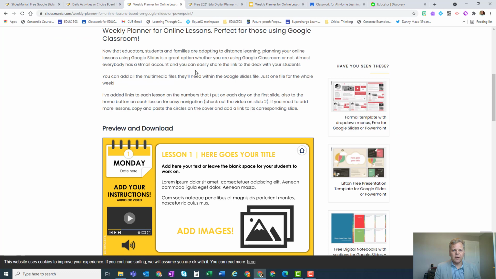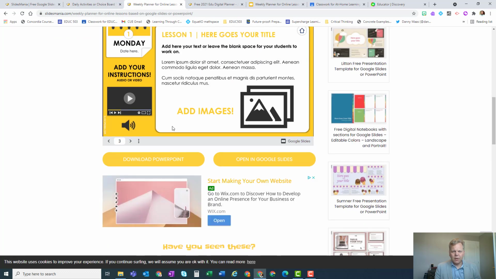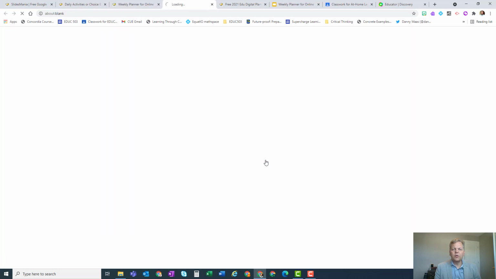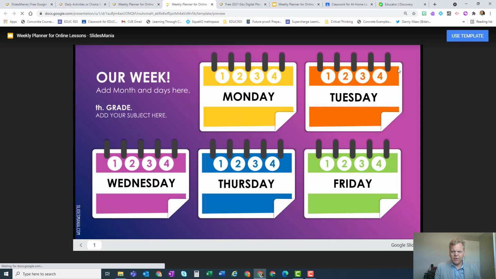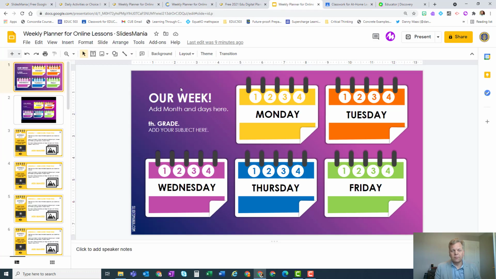So in our weekly planner, if we go and we find this particular template we want, you can choose to download the PowerPoint version if you like PowerPoint, or open in Google Slides. When you click open in Google Slides, it will give you a preview of this template, and then invite you to click the Use Template button in the upper right-hand corner. When you click that, it will create a copy and put it in your Google Drive for you to use. So here's a little preview of it. You would click on Use Template, and up it would pop in your Google Drive.